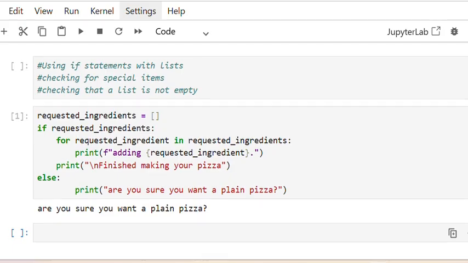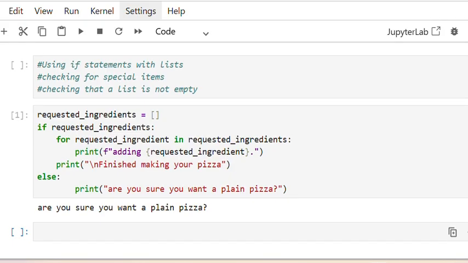I hope you got it. It is not that difficult. You just need to practice it and understand how you could use empty lists and loops and chains and if else blocks and things like that.